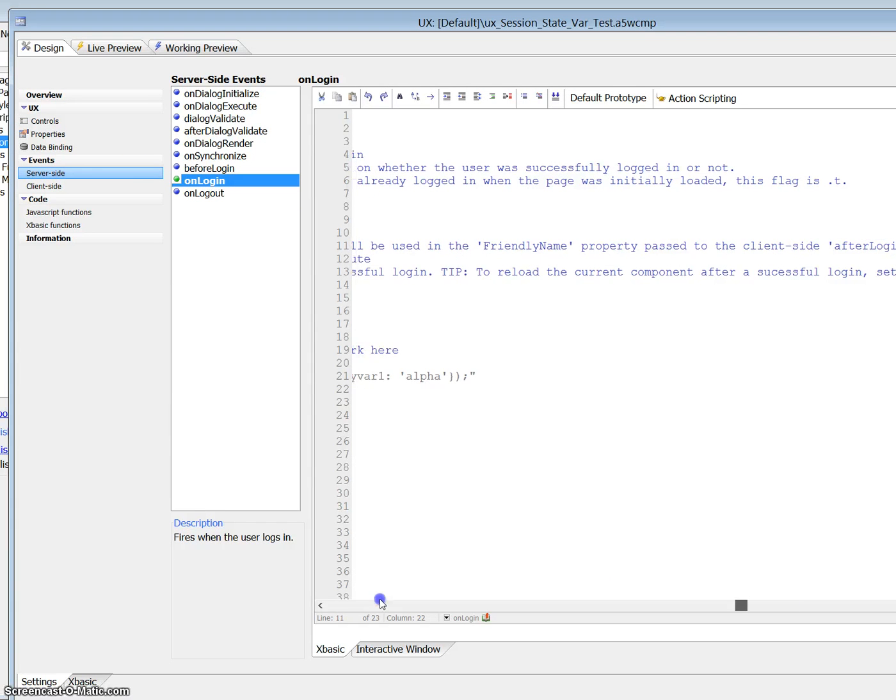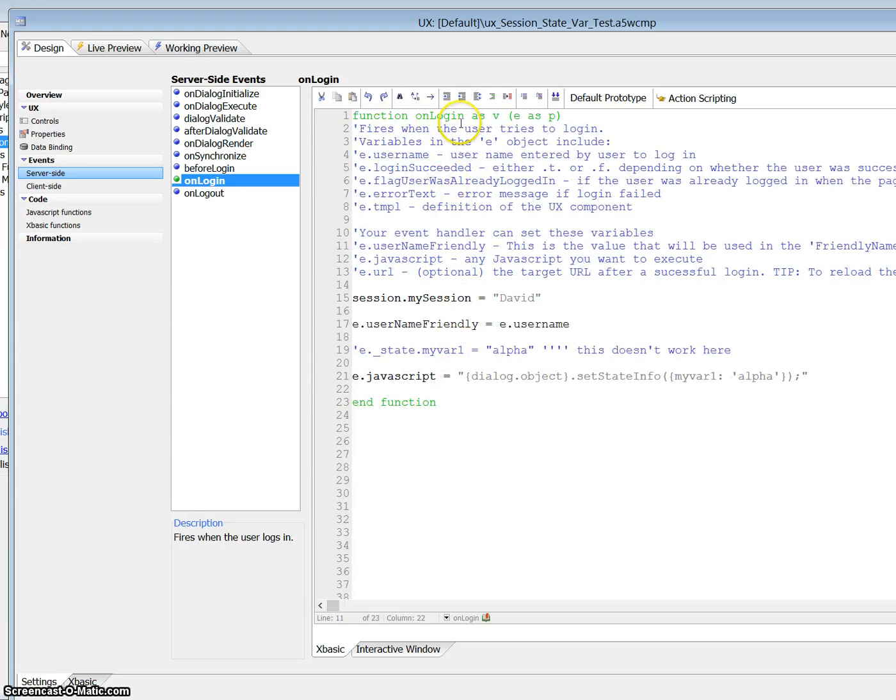This tells us that this fires when the user tries to log in. There's some variables that we can use, namely e.username. This is the username the user tried to enter when they first logged in. And then down here we can set this property of the e object, userFriendlyName. This is the value that would be used in the friendly name property.